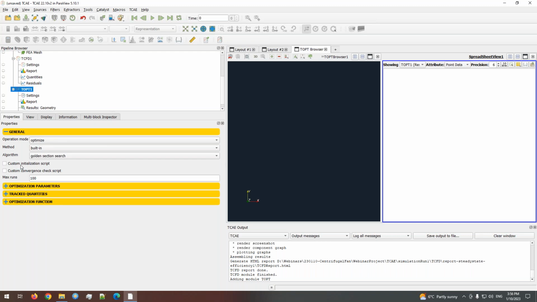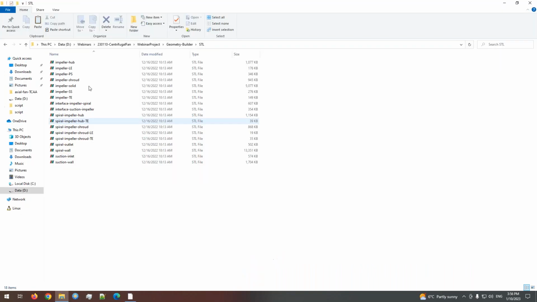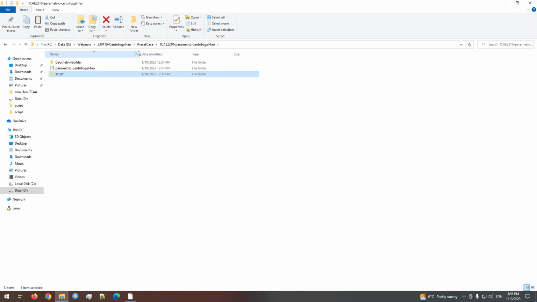Then custom initialization script, because we would like to connect to an external program, so we need to have the initialization script which connects the TOpt with the external tool. So for this purpose, I would need to take the scripts here, the initialization script. So I will take this folder and I will put it into my working folder here.